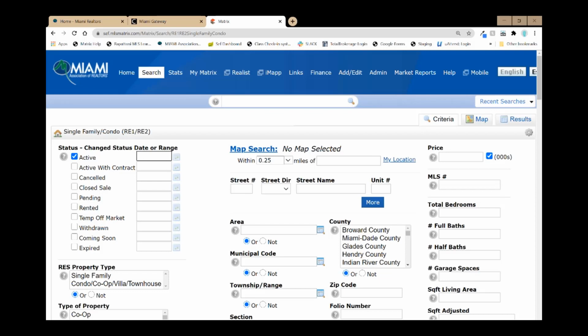But I'm going to go ahead, and when we're looking for comparables, you're going to try and look for a mix of active and closed sales. And the closed sales should be from the last 6 months. So I went ahead and I checked off active and closed sale.